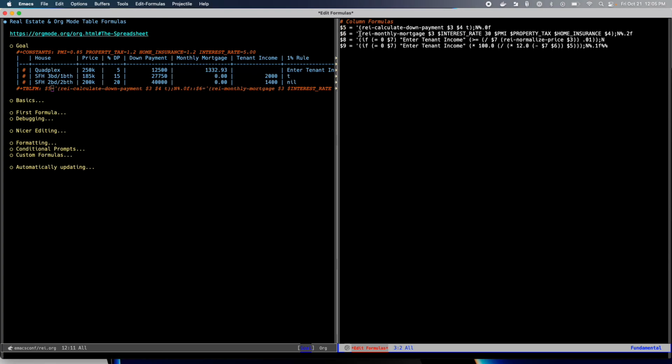And then for the sixth column, we're going to say calculate the monthly mortgage. We're going to pass in the third column, the interest rate, which we've defined over here in the constants. The 30, I believe this is for 30 years, PMI, the property tax, and home insurance, and then the fourth column. And then everything is going to be accepted as numbers, and we're going to have two decimals at the end of the place.